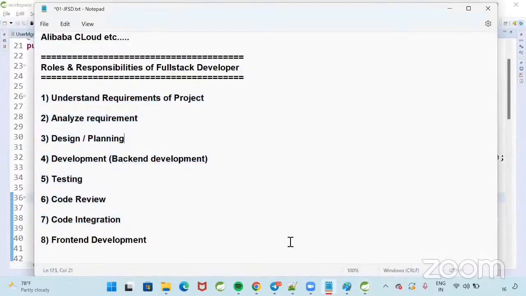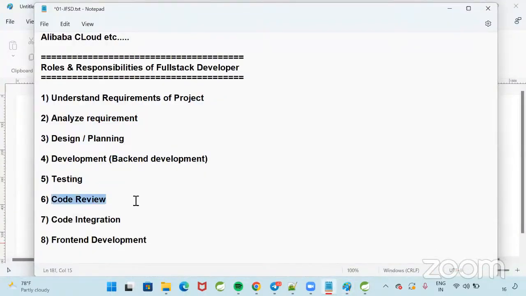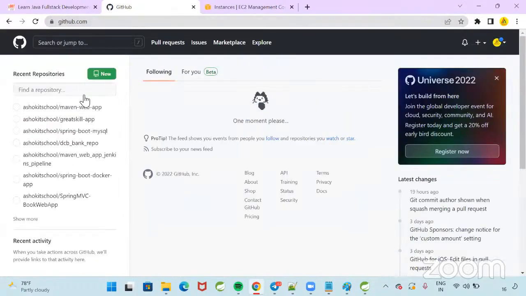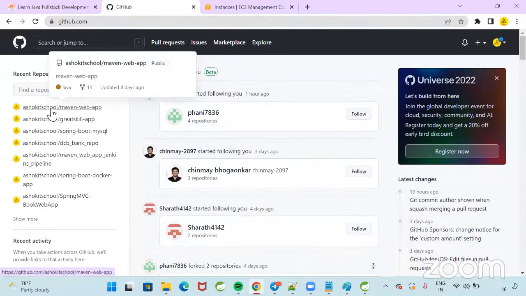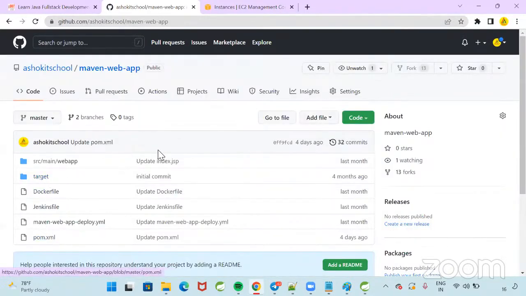So whatever code I write, I am going to test my code and review my code. I will integrate my code with the other developers' code. Where will the code integration happen? What is the platform? There is a platform called GitHub. Now you see in GitHub, my code will be available. If you see, this is my GitHub account. In my GitHub account, my code is available.